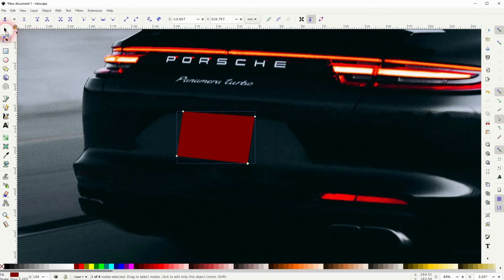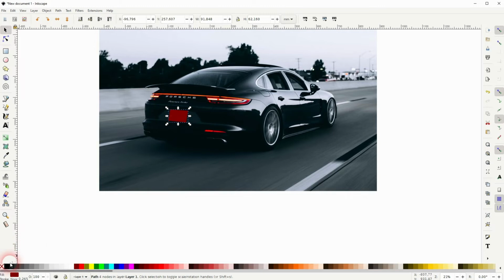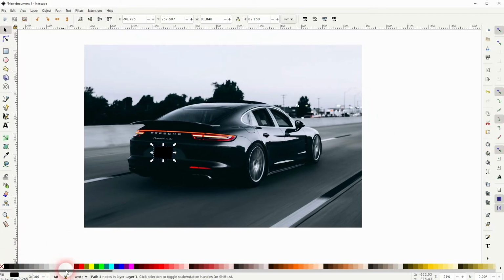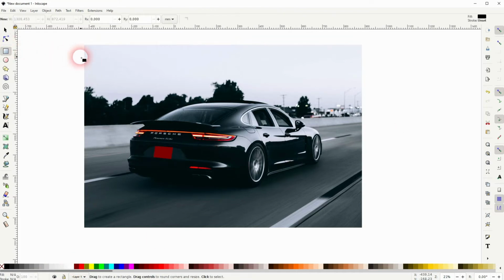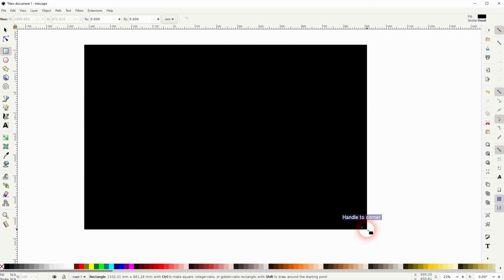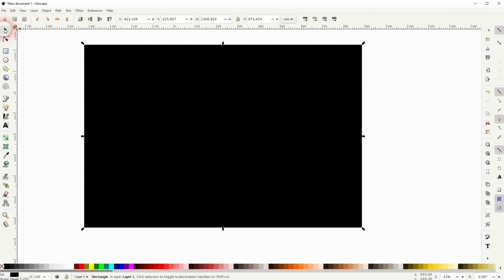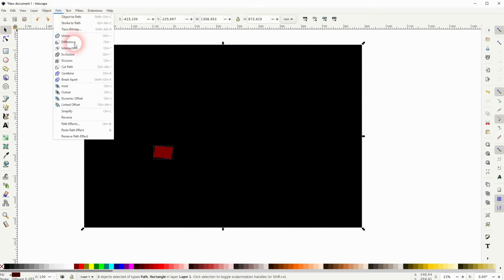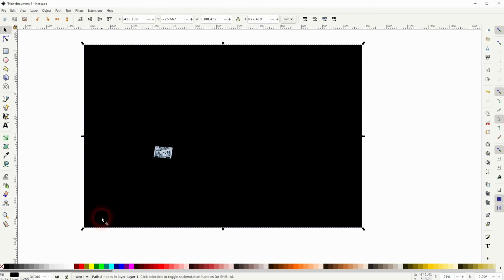You can just make it black and it's not visible anymore, but if you want to cut it out so that it's transparent, just create a rectangle on top of your entire photo. I'll put it in the background, only one step, so that I can see this red element that is on top of the license plate. Hold shift and click on both, then path difference.